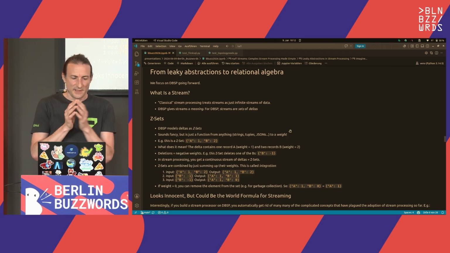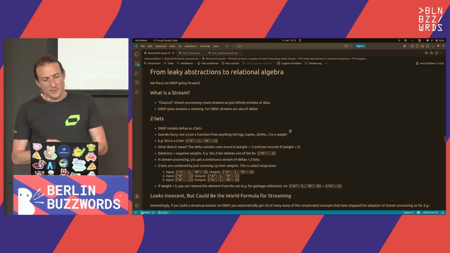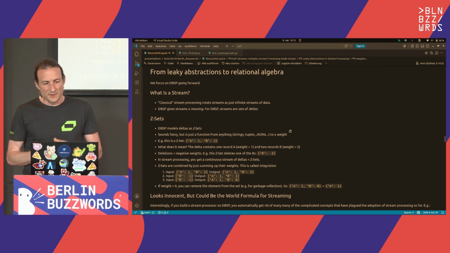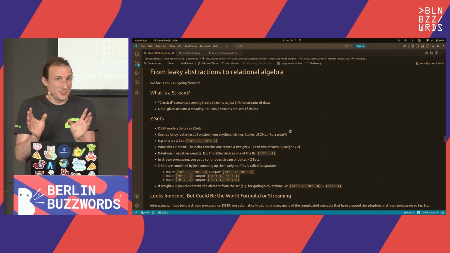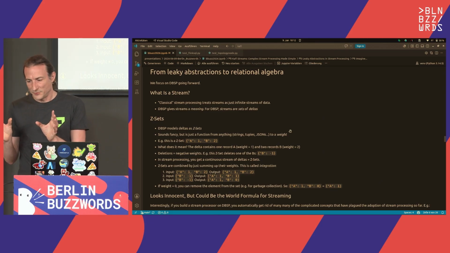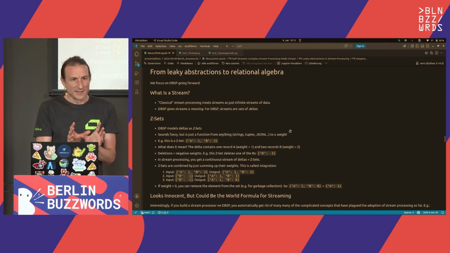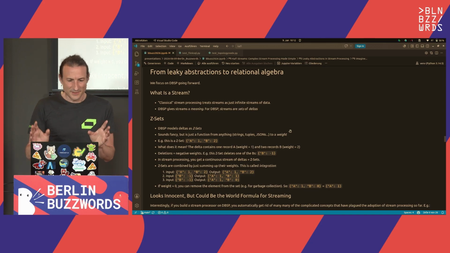Because, like I said, in a classical stream processor like Flink or Kafka Streams, and there are many more, a stream is basically an unbounded stream of data. Which it is in some sense, but if you view a stream as an unbounded stream of data which you can't control, then you're already lost. That's kind of the thing.